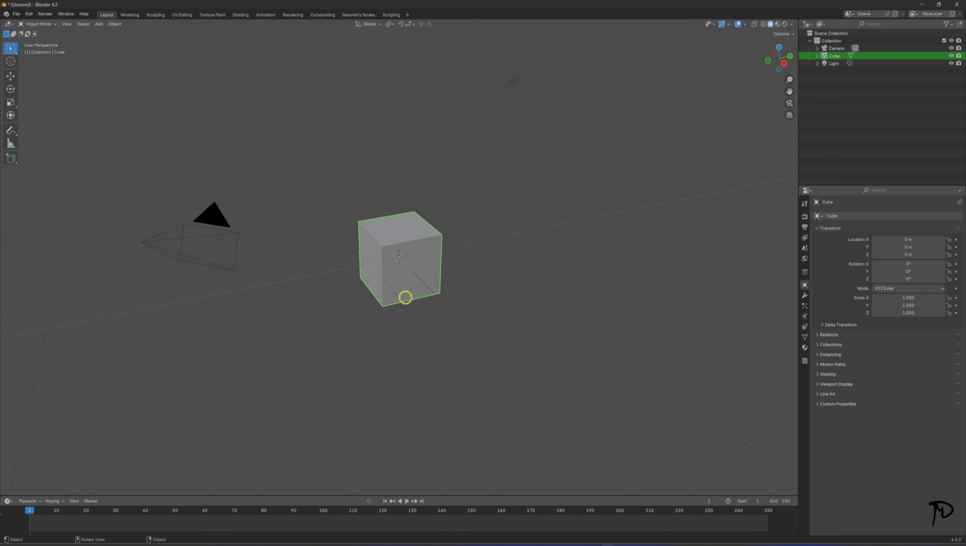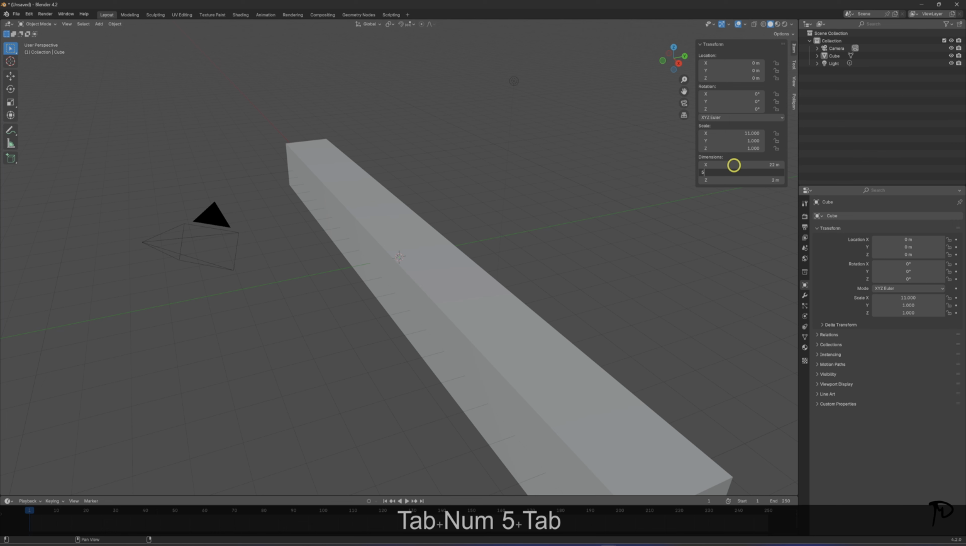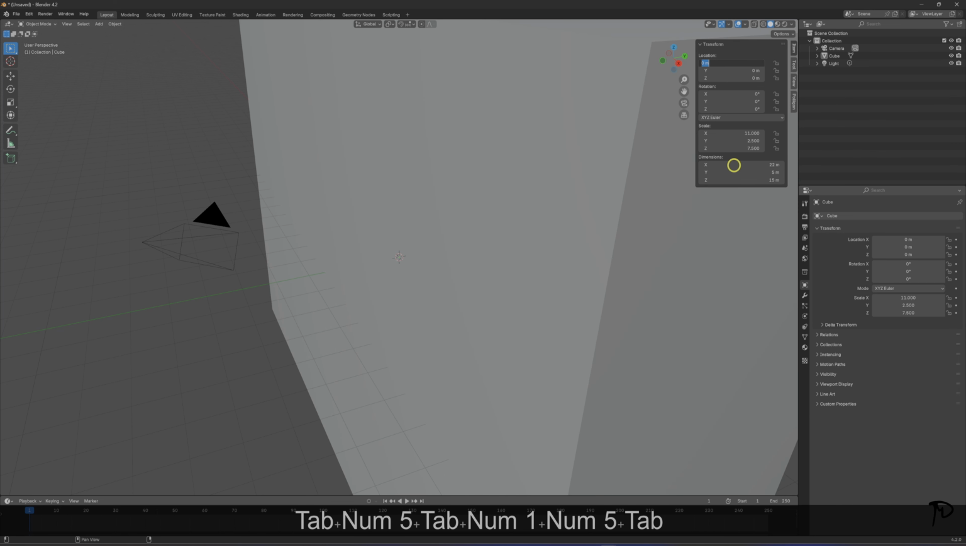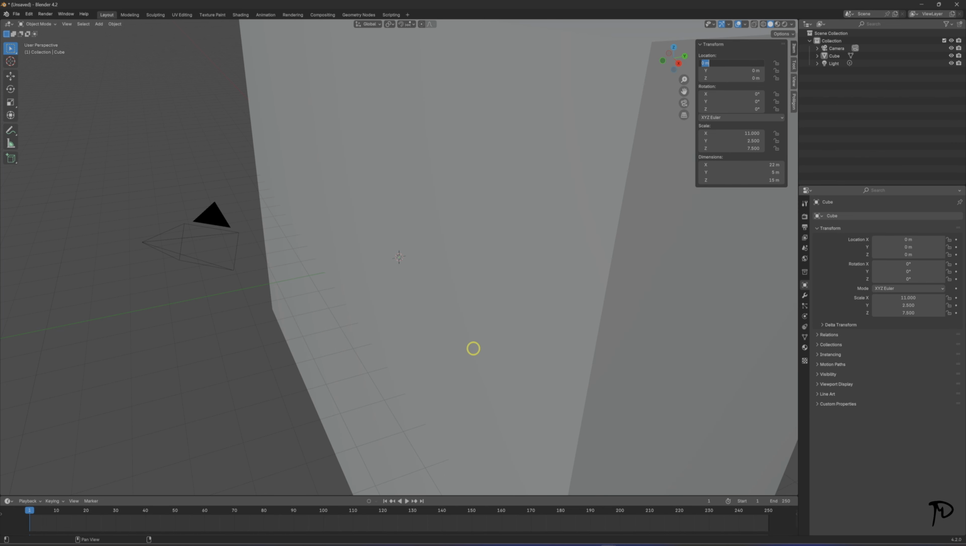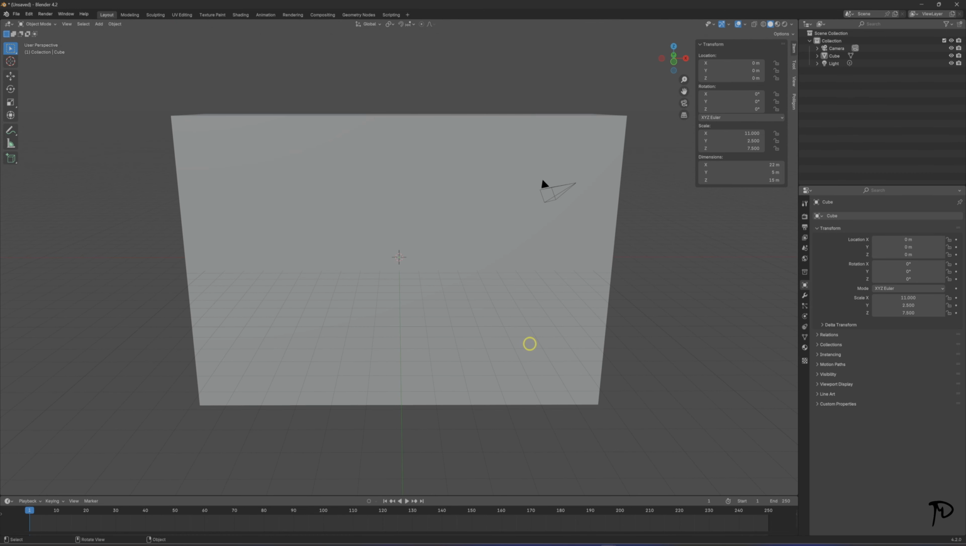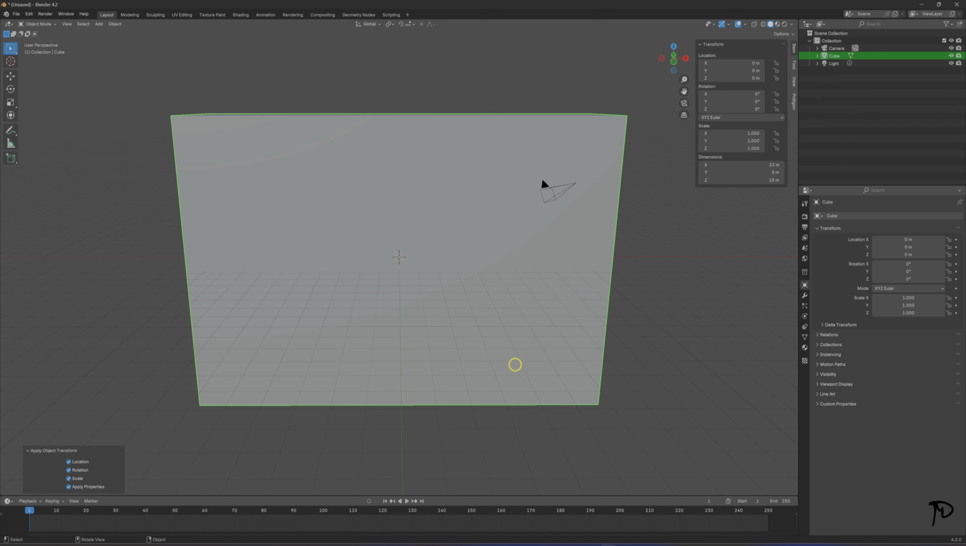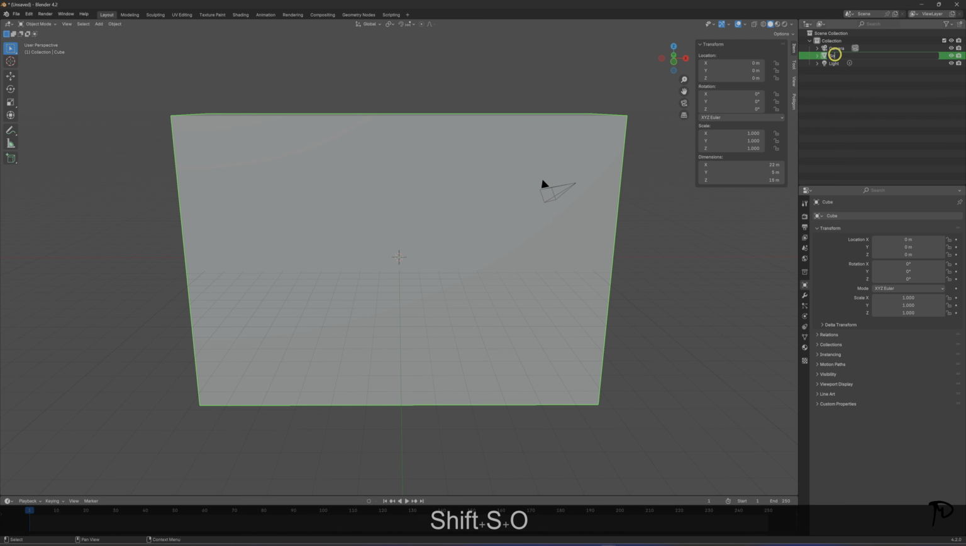Our 3D scene starts with the default cube, which we are just going to resize. Here is a cube transformed into a large rectangular parallelepiped. Let's apply all the transformations to it. Naming objects is a good practice to keep track of them later.